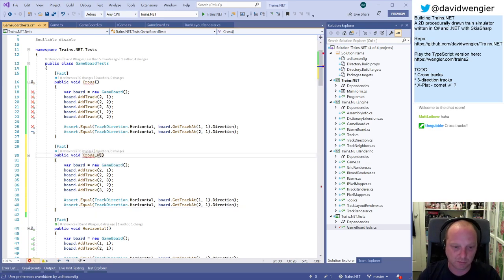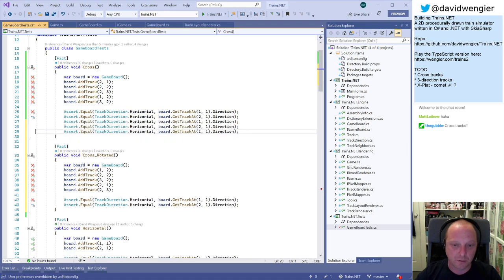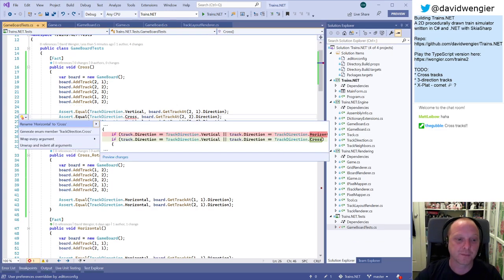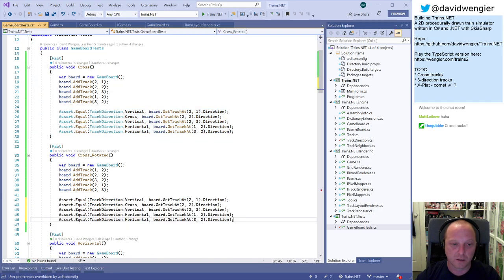Cross. Routed. Let's do. Yeah, cool. Okay. So, 2, 1, 2, 2, 2, 3, 1, 2, 3, 2. And we want vertical, horizontal, horizontal, and this one is cross. I used the wrong analyzer. Oh, it's the one. Okay, and then the results for this test, we want the same.